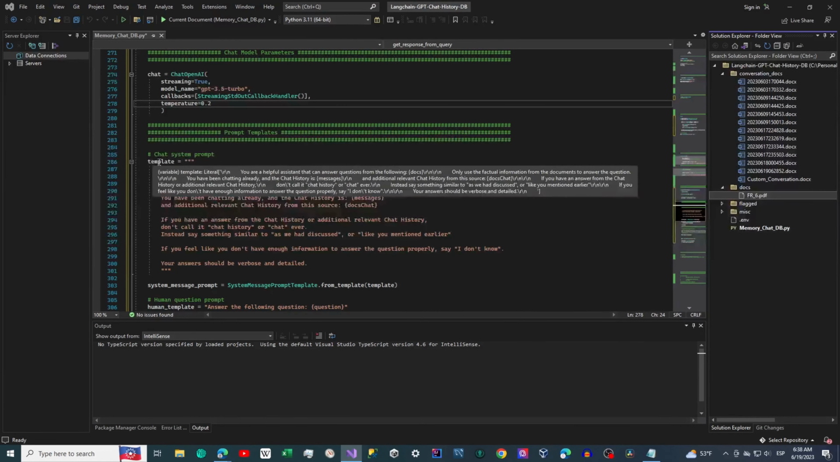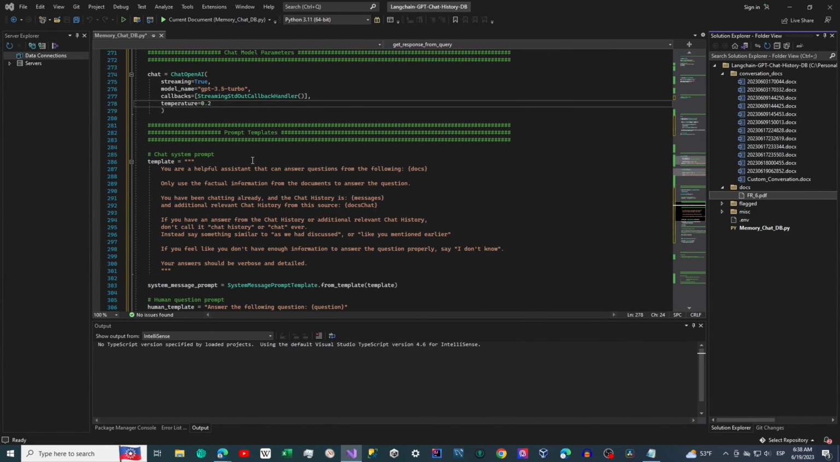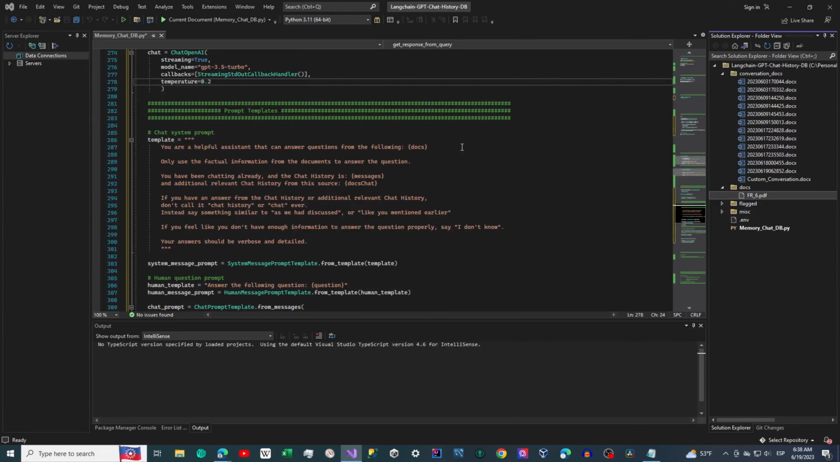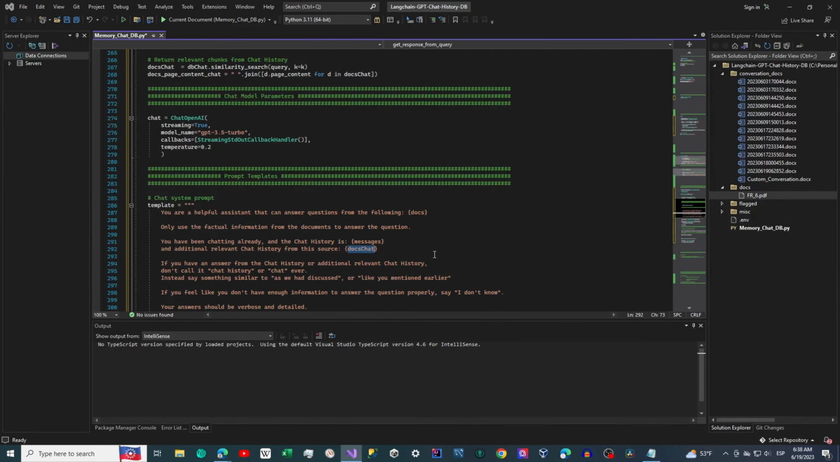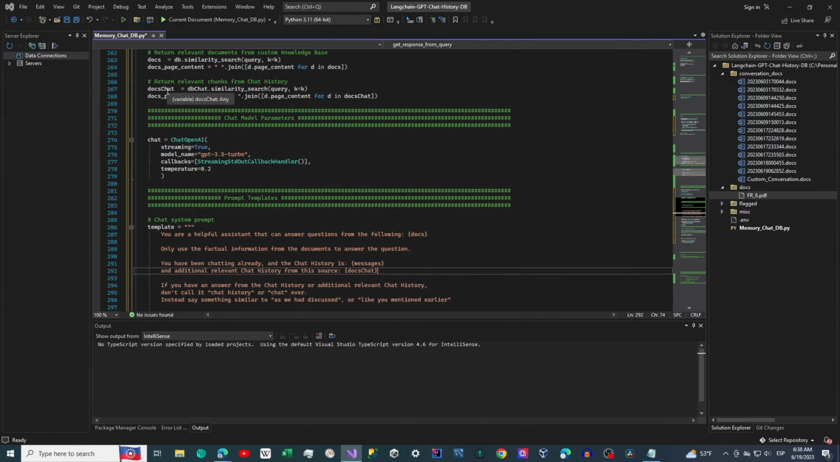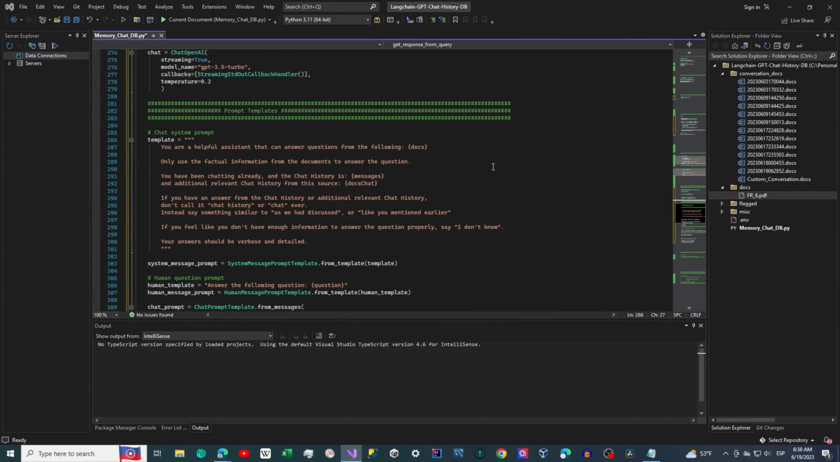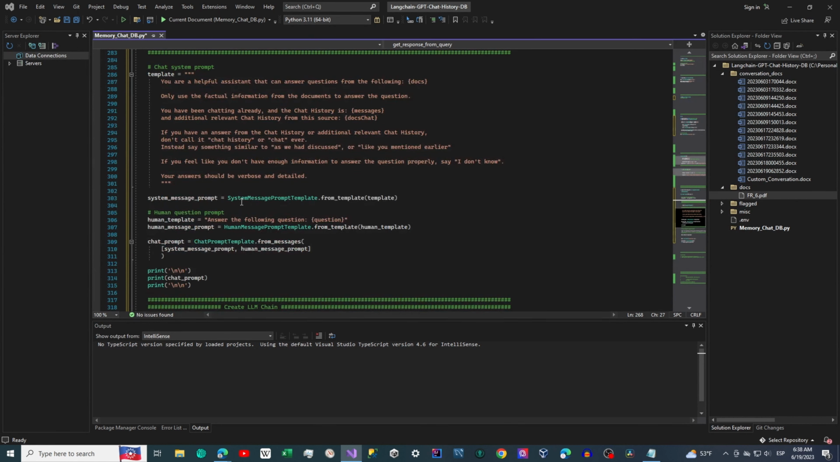Then we're going to start creating our templates. The first template we're going to create is our system prompt template. Now we're going to pass in 3 things into this model. We're going to pass in our documents, which we created up here. Pass in our chat documents, which happens to be this string right here, but I'll show you when that gets called. We're going to save that off as the system message prompt from this template that we just created.